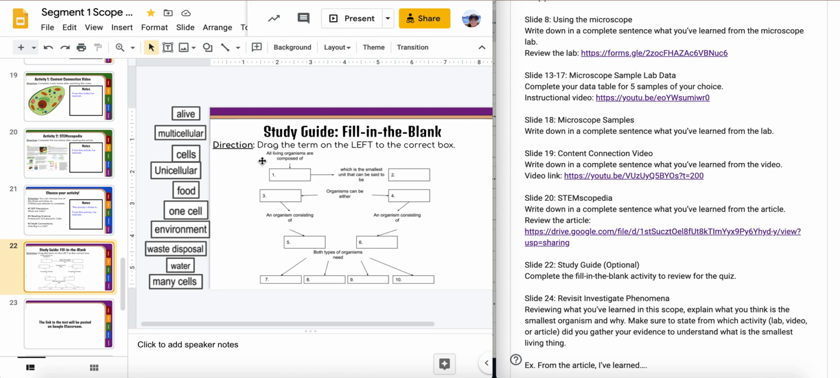For the first part, it said all living things or all living organisms are composed of blank, which is the smallest unit that can be said to be blank. So for example, you will drag the word right here. All living organisms are composed of cell, which is the smallest unit that can be said to be alive. Make sure to complete the rest of the word and drag it into the corresponding spots.